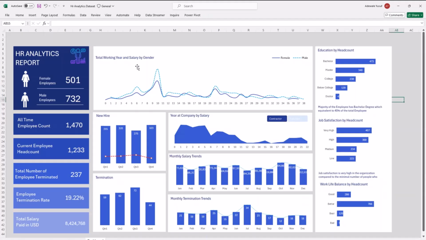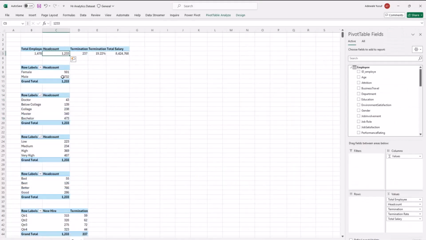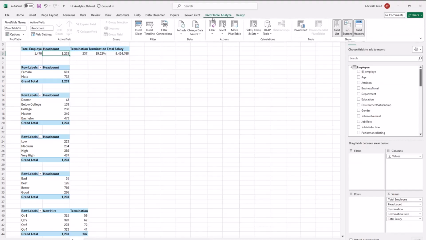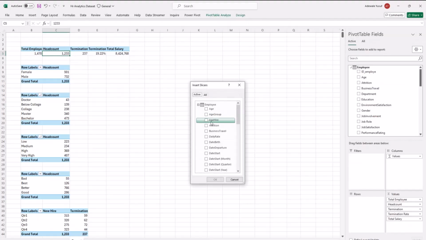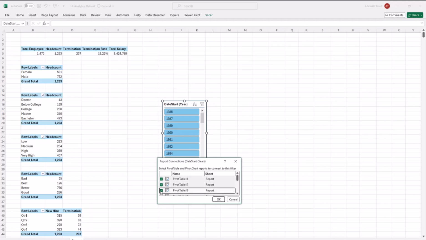Okay, so the new slicer I want to create is a slicer on the year. So if I go to my report, I want this one to work on everything. So if I select any of this report and go to insert slicer, I will look for date start year, right? Which is this one, and click OK. Okay, so for year, I will right click on this and say report connections. Report connections simply means I want it to work with all my pivot tables. So you will tick every one of your pivot tables.